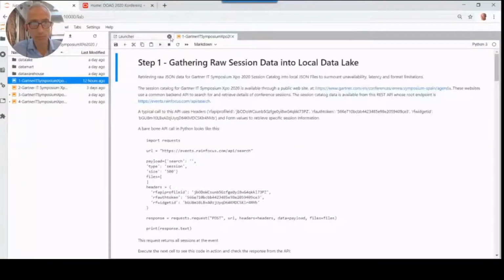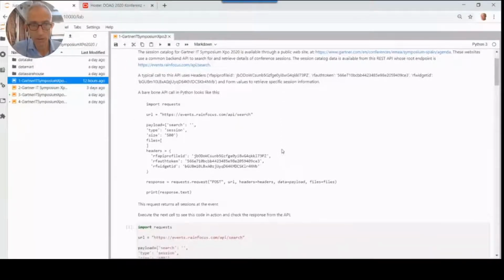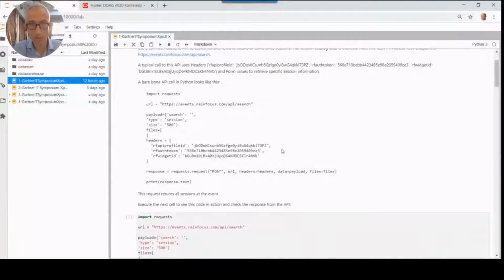The first step is where I'm gathering the data. And as I said, there is a REST API. If I feed these headers to the REST API, it knows that I'm asking for data from the Gartner Symposium event. And I can also pass my search criteria. If I don't pass any search criteria, I will get information about all the sessions, or at least the first 500 sessions. In this case, there are only 160 sessions, so this basically means get me all sessions.